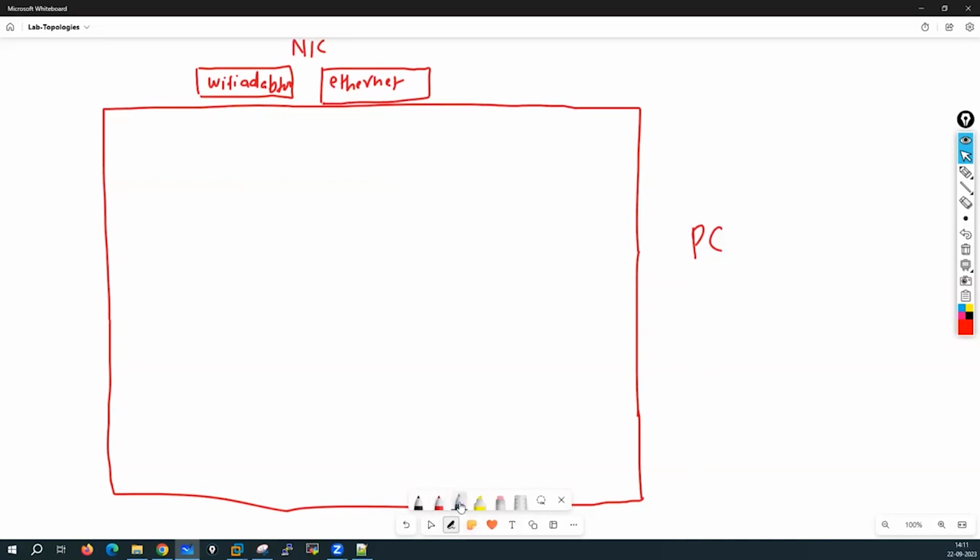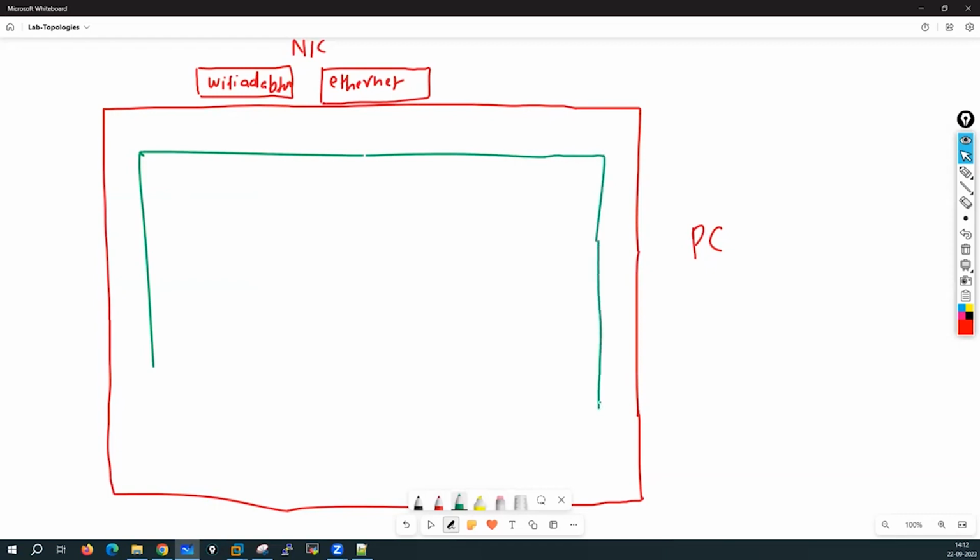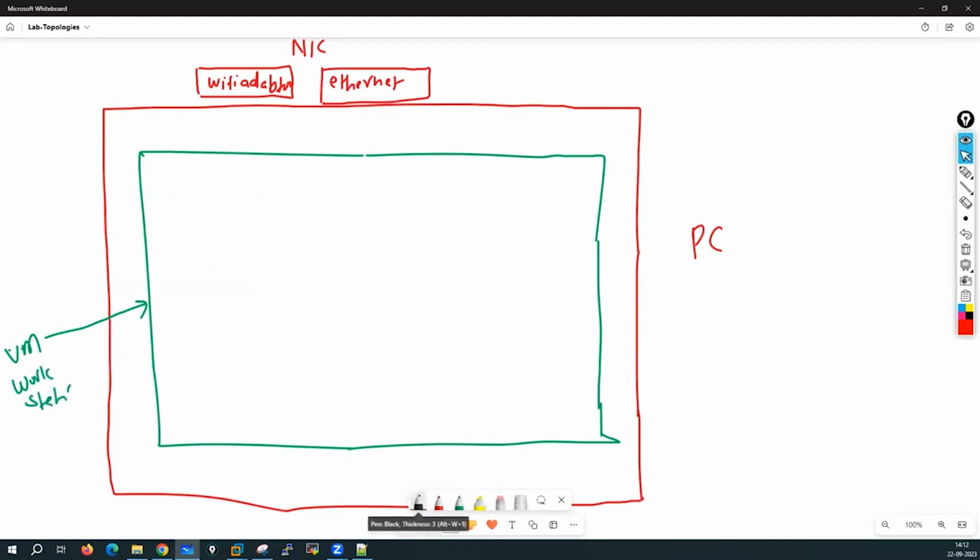On this same system, what I did, I have installed VMware Workstation, right? So let's suppose this is my VMware Workstation. Inside this system, this is the VMware Workstation which I have installed. In this VMware Workstation, if you remember, I have a couple of NIC cards, right?